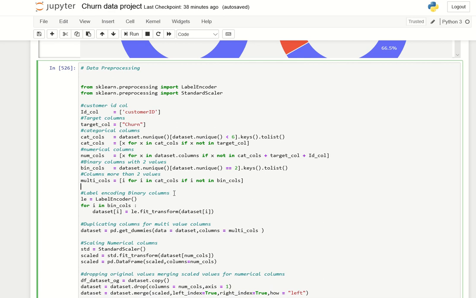Then I am label encoding my binary columns. We will discuss the meaning in detail in a separate video about label encoding and one-hot encoding. But here, just to understand, if I have a column with yes or no, the system will not understand. I need to change them into numerical values. So for that, we use label encoding or one-hot encoding. Here I am using label encoding for my binary columns where we have only two categories, converting them to numerical values.